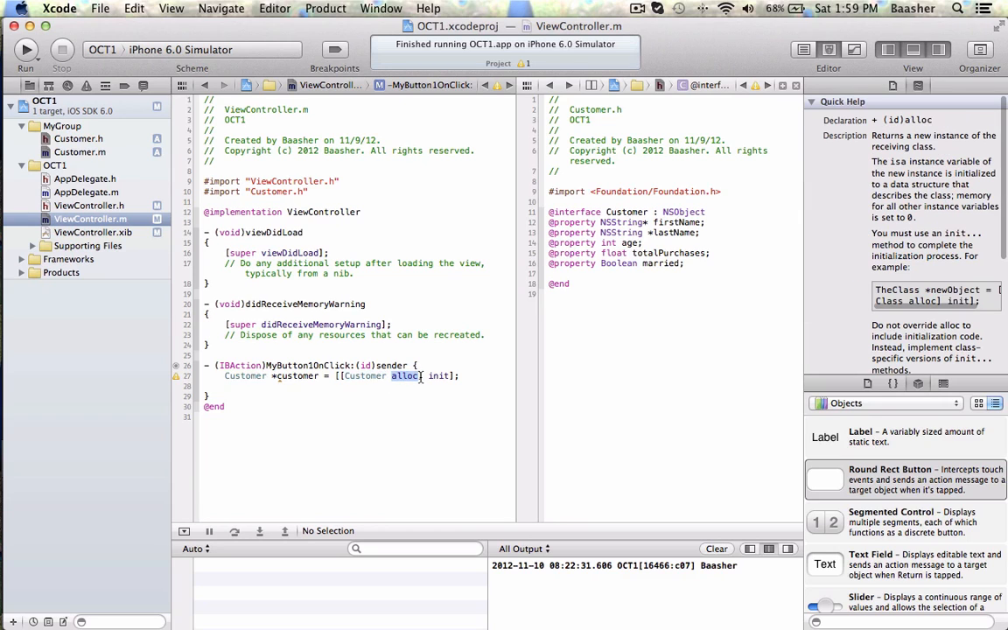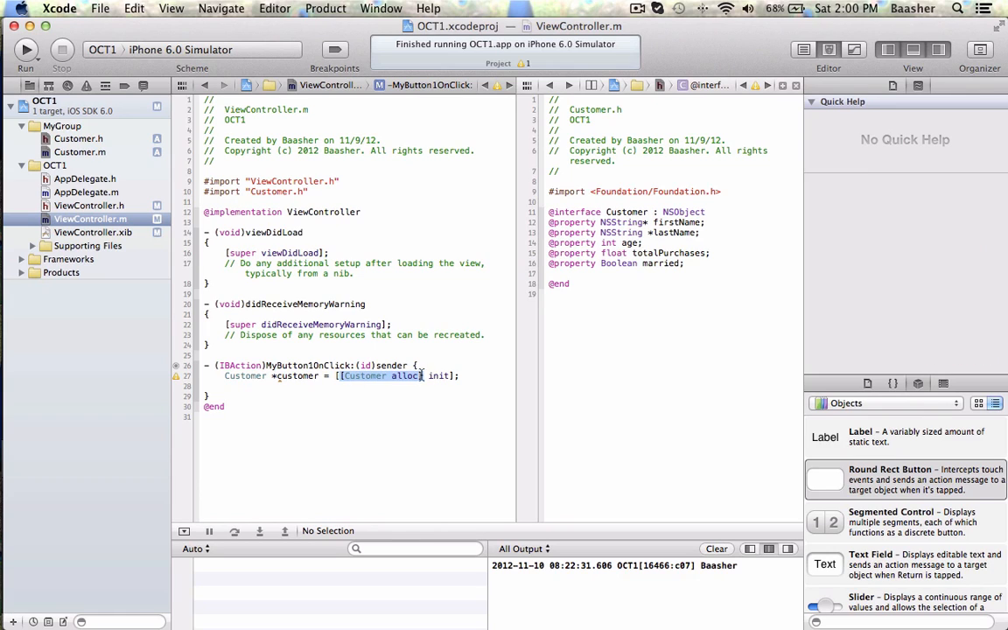Customer alloc, we got the variable, allocated memory for it, and then we took all of that and called init on it to initialize it. Now I've got a variable of type customer. Now I can do some things with it.